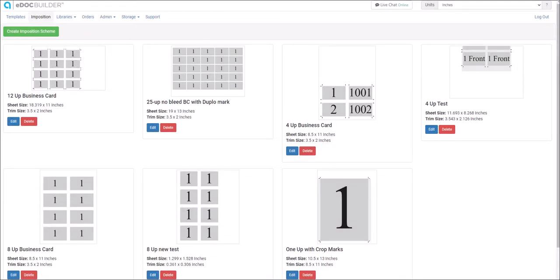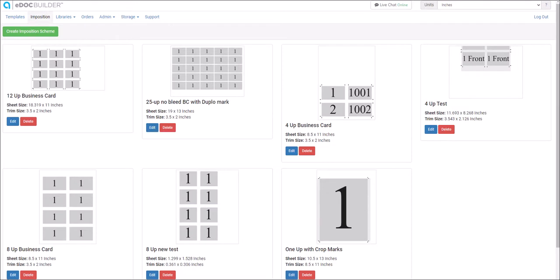Once imposition schemes have been added to your account, they will show on this listing when you select the Imposition tab at the top of the window. When you create and edit a new imposition scheme, the options for that imposition scheme can be chosen in the window. The imposition scheme starting point depends on the imposition type you choose. A preview of the imposition scheme will be shown on the right of the window and will be updated as changes are made.